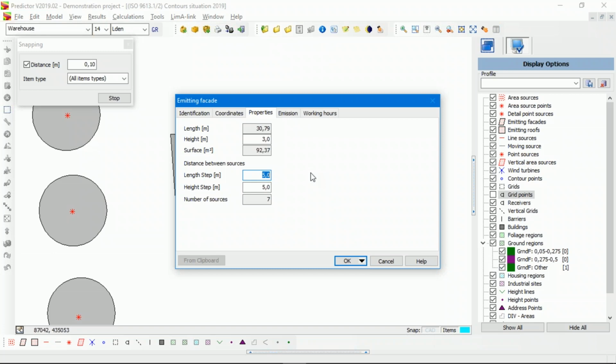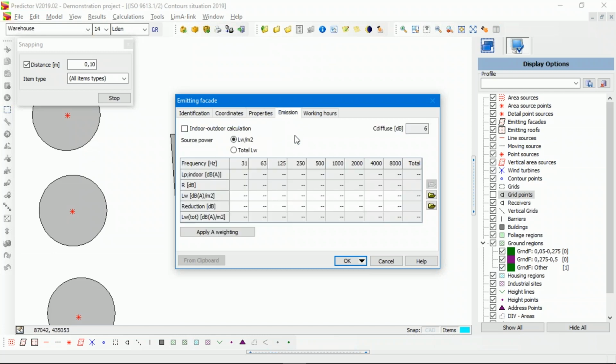So let's say every 5 by 5 meter gives you 7 sources, but let's say we want to have it really accurate, 1 by 1 meter. Well, that's a bit over accurate, maybe. Let's say 2 by 2 meter, and then I end up with 15 point sources. That's reasonable.